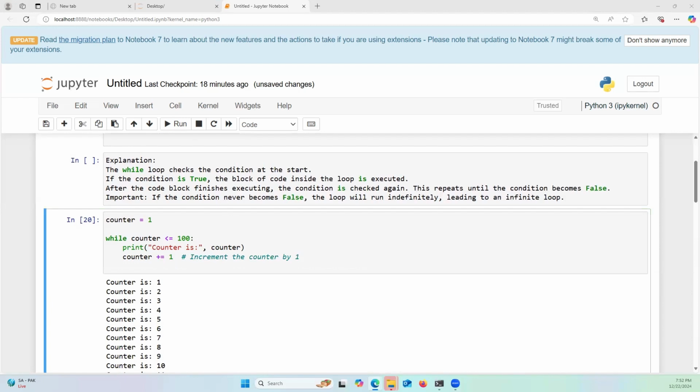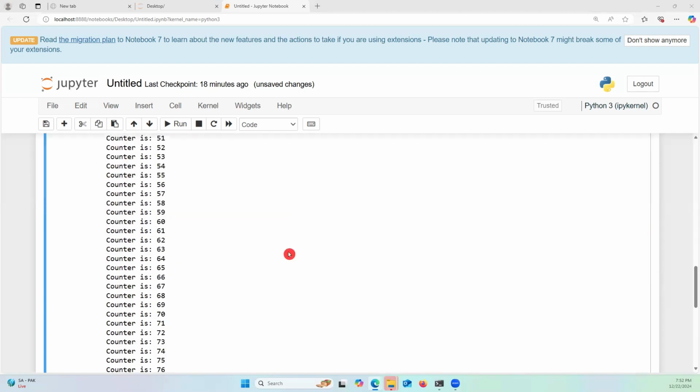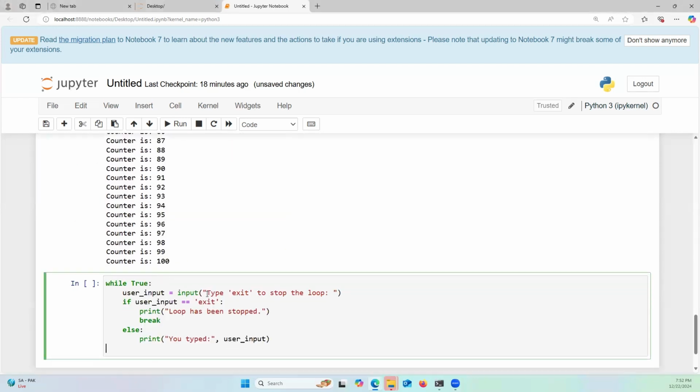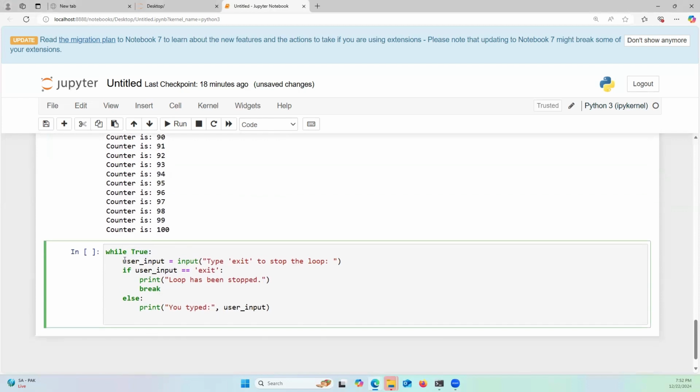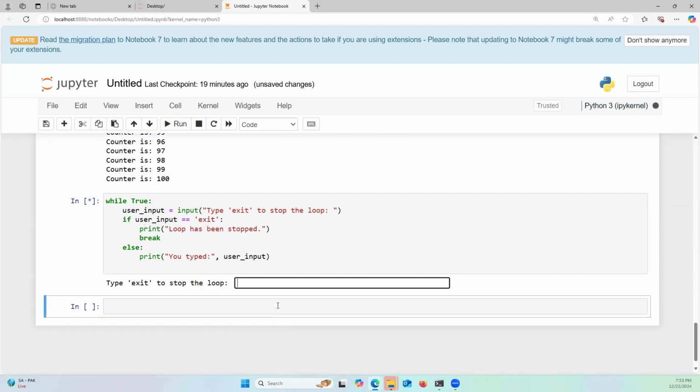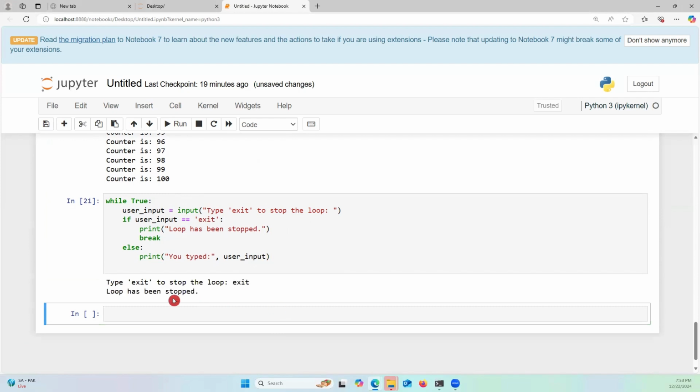Now let's move on to the second example, which is an infinite while loop with a break. Let me put the code over here. While True, take user input: type exit to stop the loop. If the user input is equal to exit, print the loop has been stopped, and break. Let me execute this code. Now type exit to stop the loop. If I write exit here, the loop has been stopped.